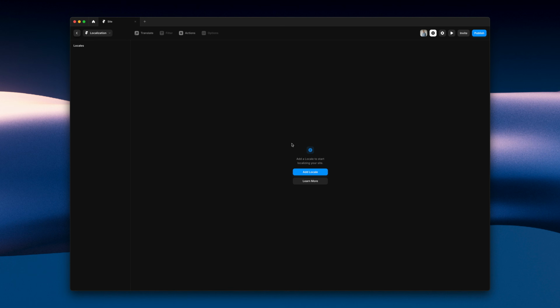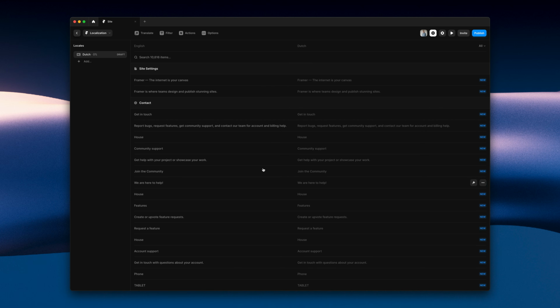Last up is localization. When you add a new locale, it will show up as draft by default. Again, you can right-click a locale to undraft it, or click Publish and it will ask you to publish your locale.